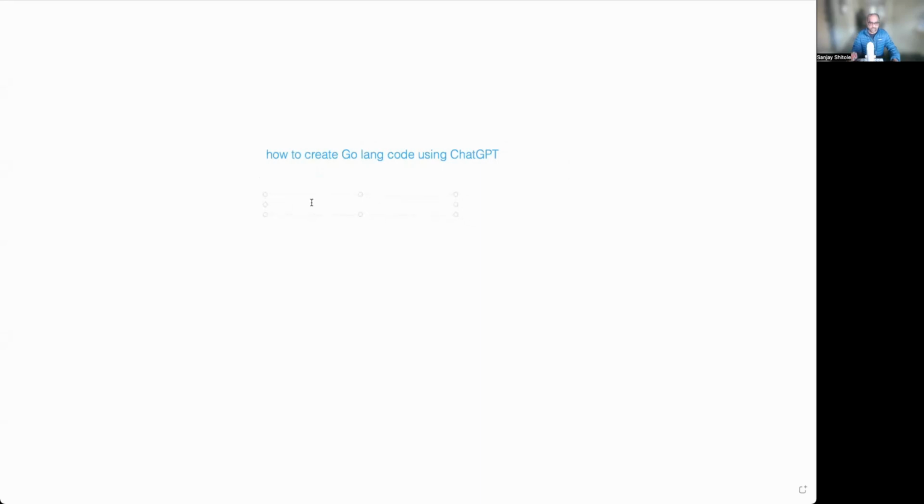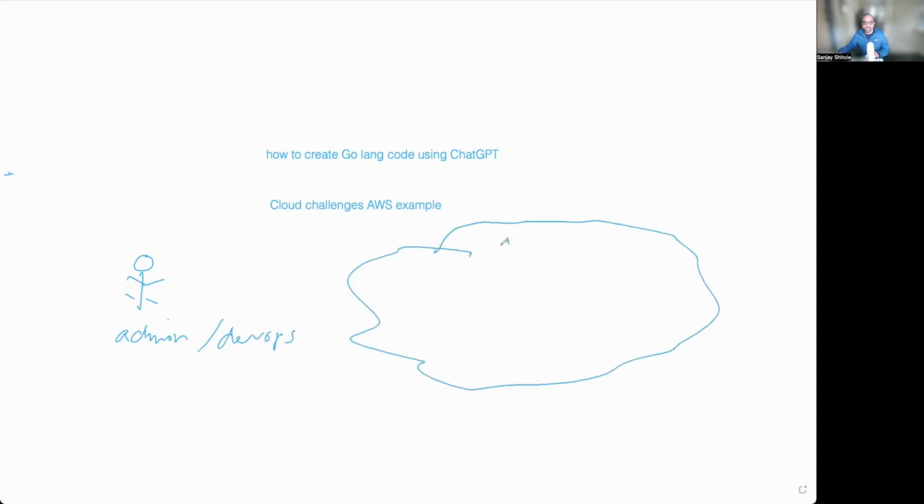Currently, if you look at the challenges with AWS, when you are accessing resources using the AWS console, it is very tricky. Let's say you have a user or admin, a DevOps person, who wants to manage resources here in the AWS cloud. There are thousands of AWS resources. It could be your EC2, load balancer, security group, etc.